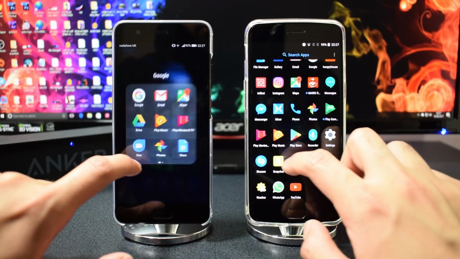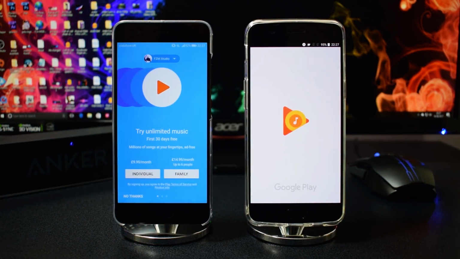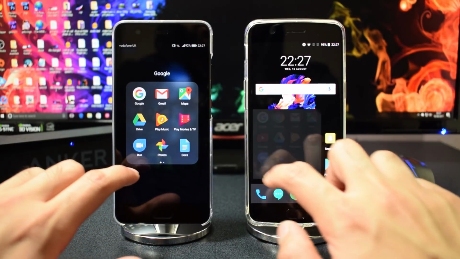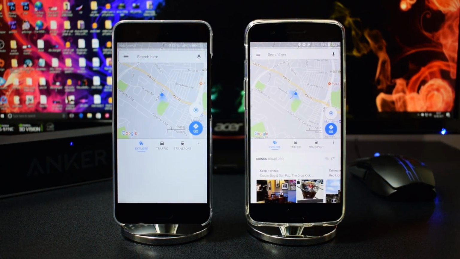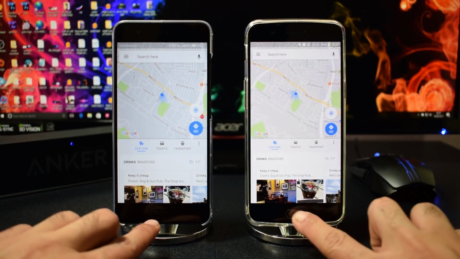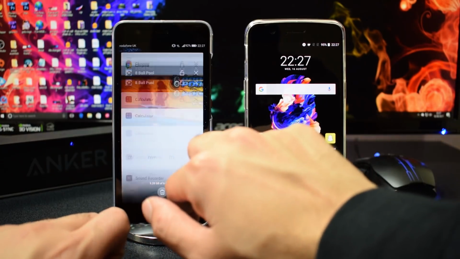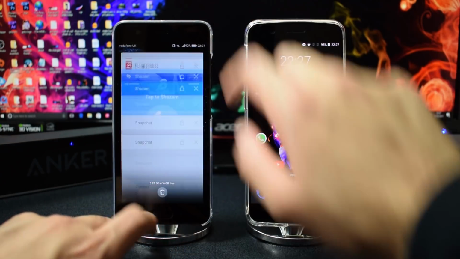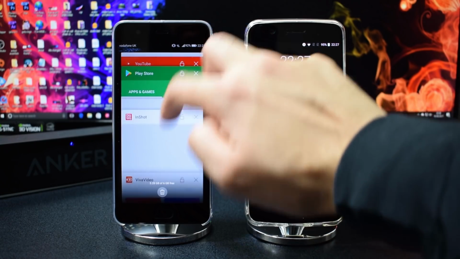Back to the home screen, into the Google folder, and Google Play Music is the next app. So as we can see, the P10 Plus was quicker for that one. Next up, Google Maps. Identical launches, but the OnePlus 5 does load up the main images quicker than the P10 Plus. Back to the home screen. So basically guys, what I'm doing here is just confirming how many apps I've launched in total. So on both the devices, we've launched a total of 20 apps.